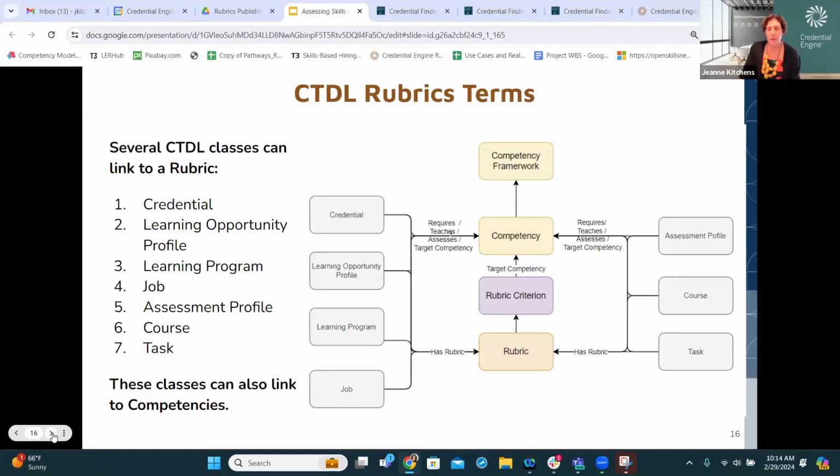Before we delve into those examples, just one more bit of important information here with this diagram. And that is that there are several additional CTDL classes. I have them listed here, and you can see them in the diagram that can link to rubrics. So a credential can have a rubric. A course can have a rubric, a job can have a rubric, and the rubrics can have criterion that link to competencies. So you could see here that part of the job of the CTDL is to link all of this data together, making it incredibly useful.